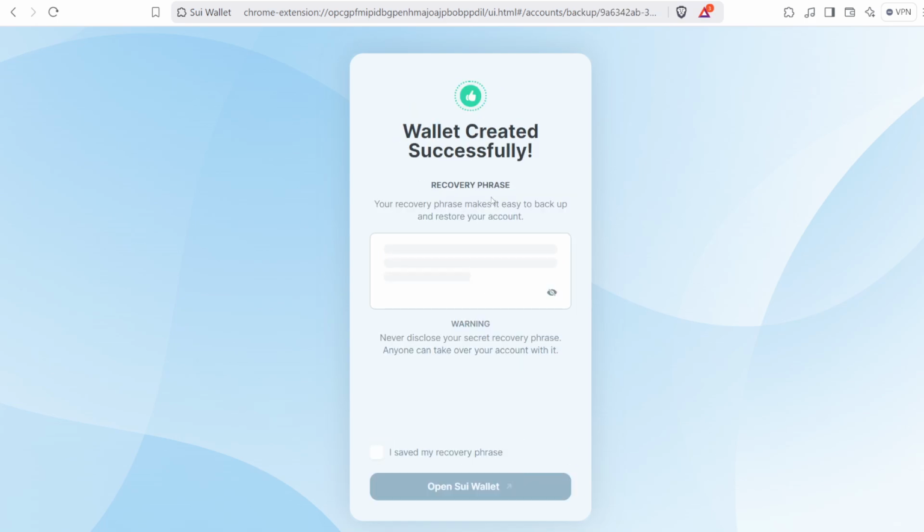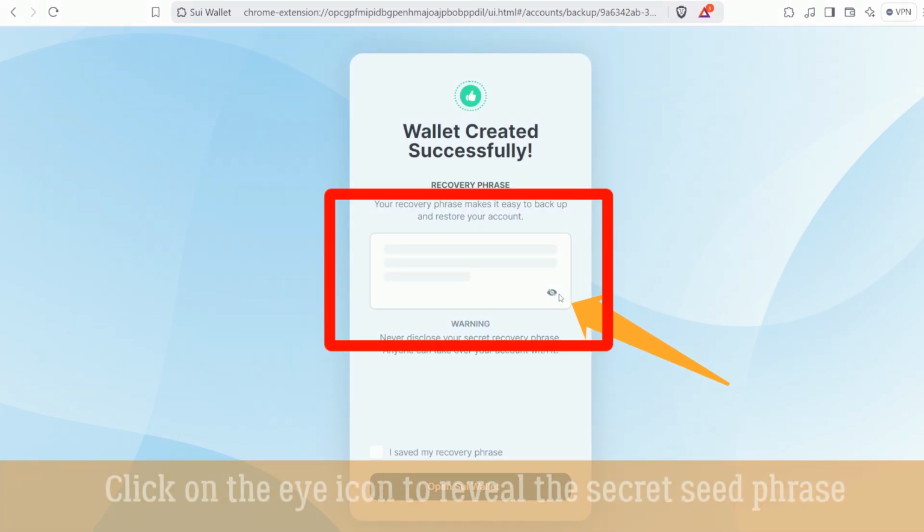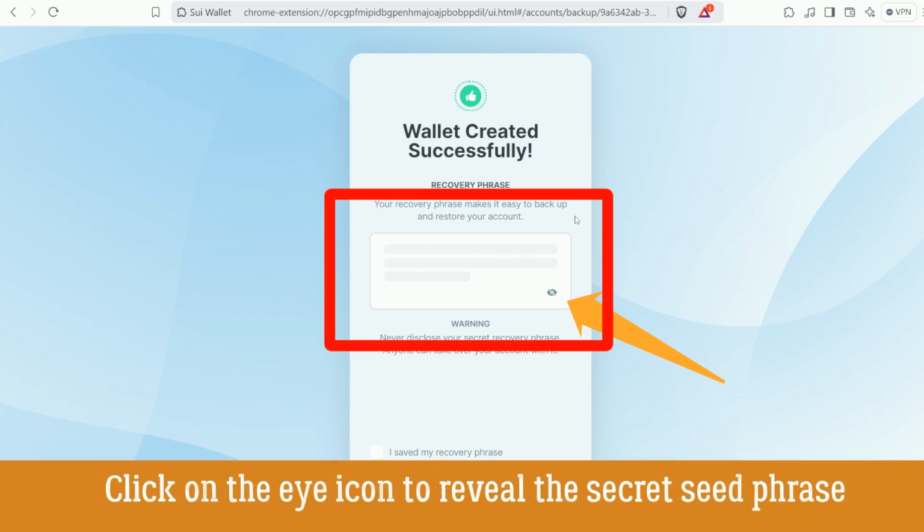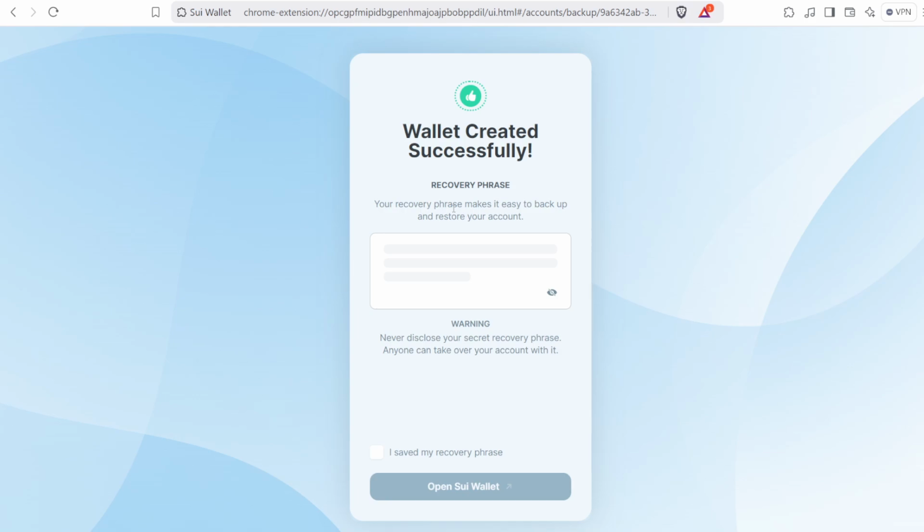Your wallet is now created. You'll see a recovery phrase, which is very important. Write it down and store it in multiple safe places. Never keep your seed phrase on your computer or in the cloud, or share it with others. Once you've saved your recovery phrase, check the box and click Open Sui Wallet. Now your new wallet is ready.